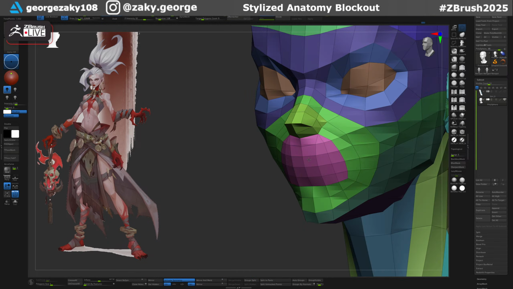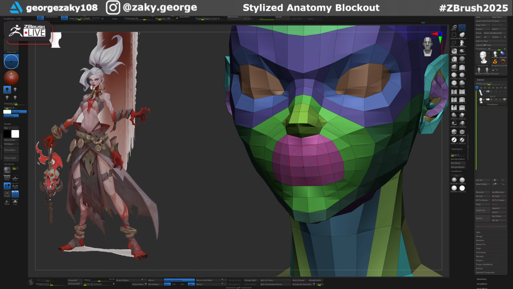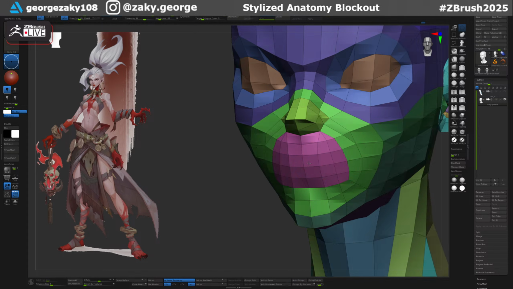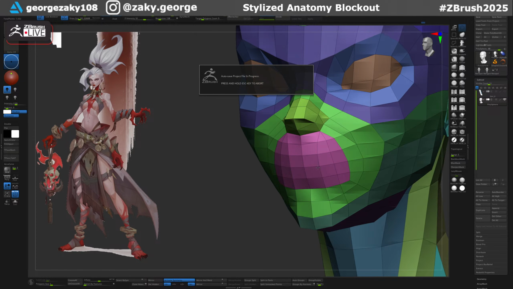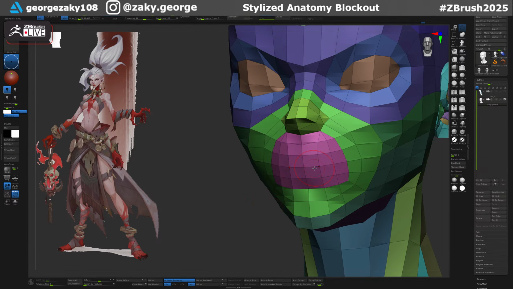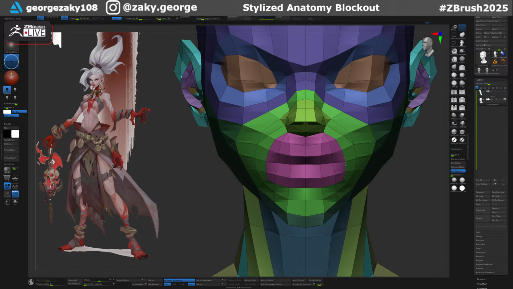Before I go, let's define her mouth a little. Just going to crease this area here. Oh, he's trying to save the project. Let's define the mouth.